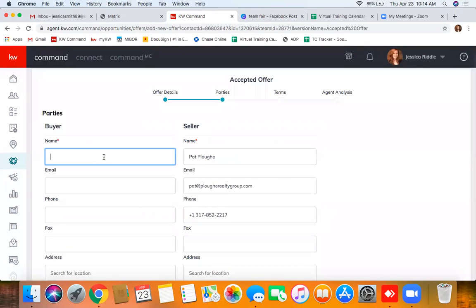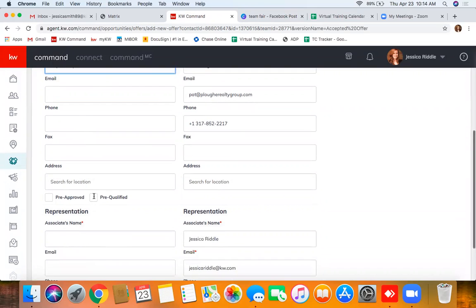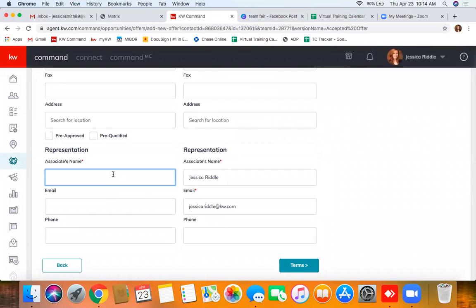It is going to require you to put the names of the buyer and the seller. You do not need the contact information for the other client, but you do need a name. And then down here, you're going to have to put in the associate's name, so the buyer's agent, and make sure your name is correct, of course.